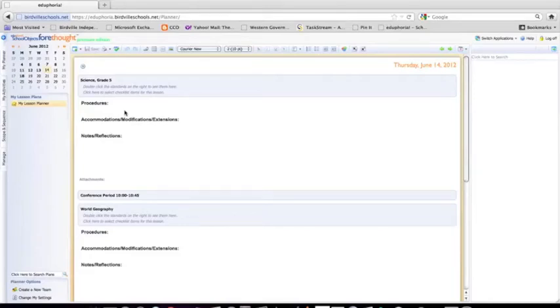Teachers of Birdville ISD will now use Forethought to plan for learning. During the Forethought 101 training module, teachers learn about the principles of planning for learning, then log in and set up their lesson planners to reflect those moments of their days for which they need to plan.